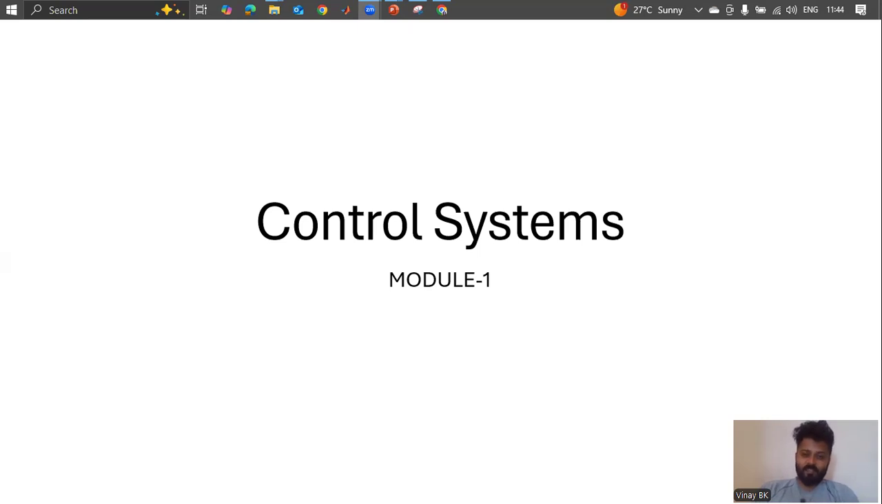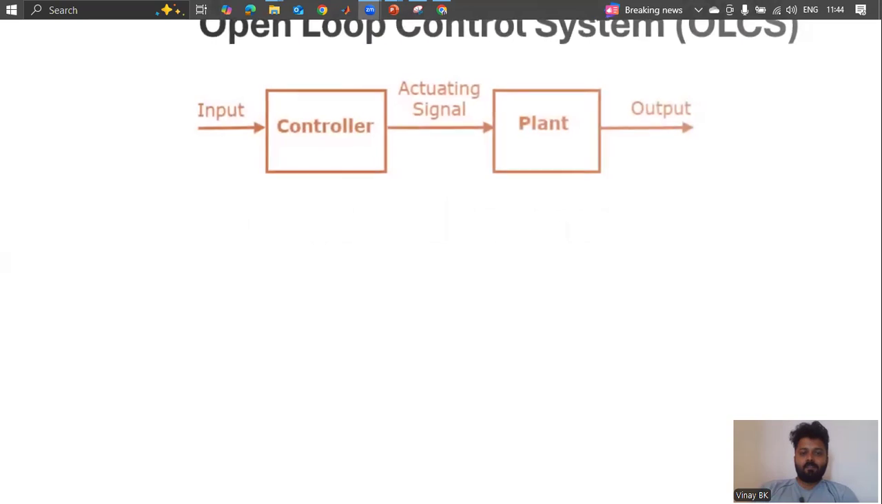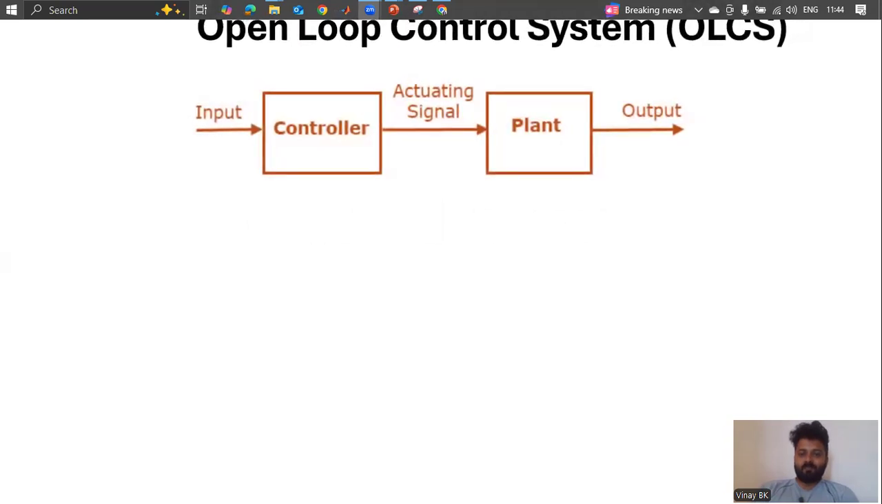So in this video, let us discuss the types of control systems, which include the open loop control system, the closed loop control system, and the classification that I mentioned in a previous video. So we are discussing that now. Now you can see the open loop control system. In general, we can call that OLCS.